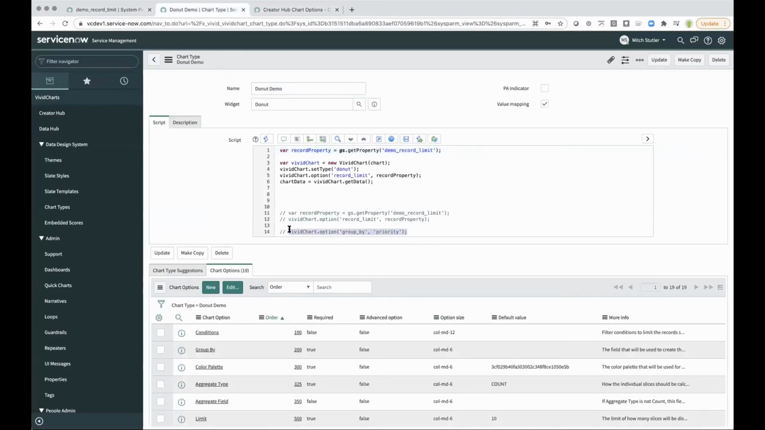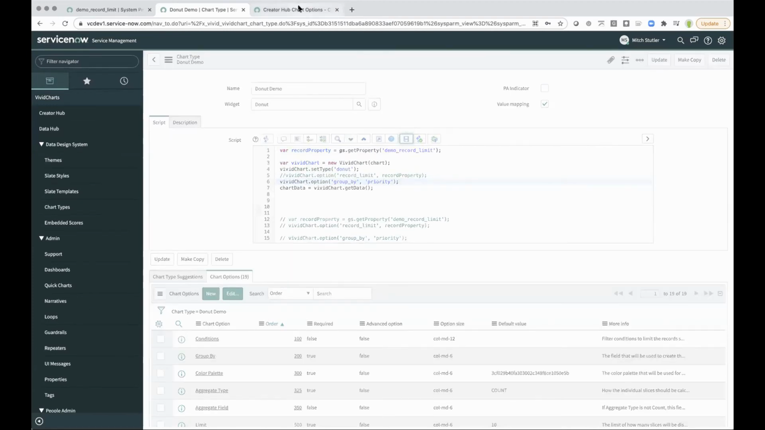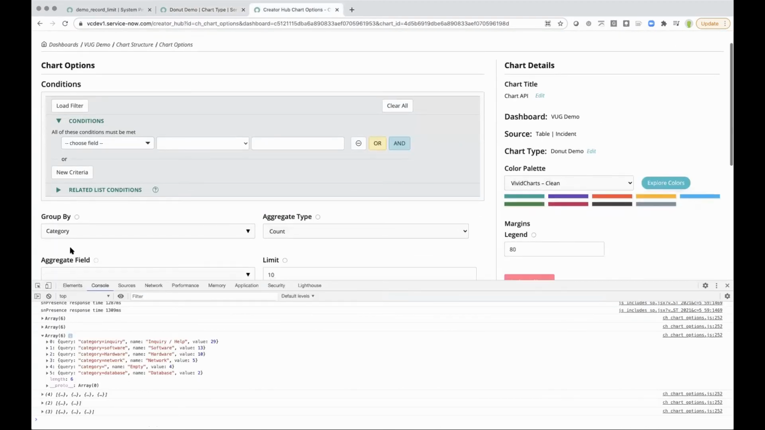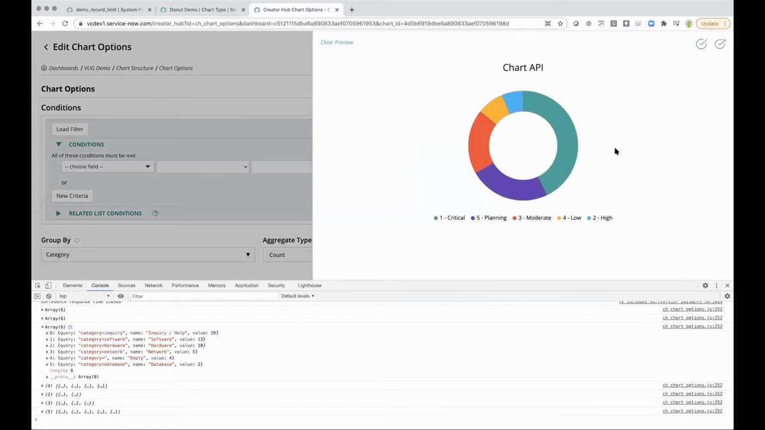You could even override how it's collecting. So maybe based on certain things, you want to change the group by dynamically. So obviously on here, we have it set to category, but we can override that in our script. So I set it to priority. And now when I pull that up, you'll see we get a return of the priority.